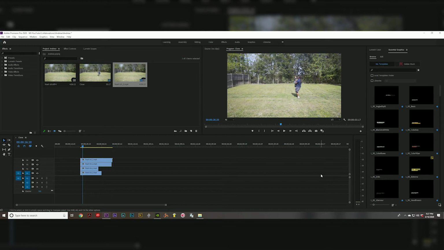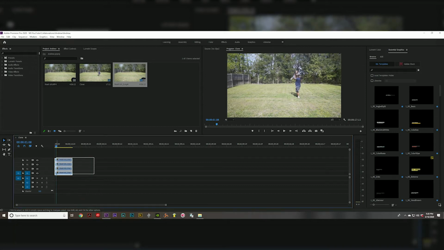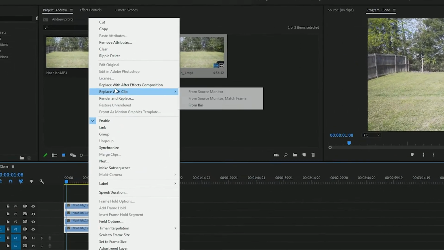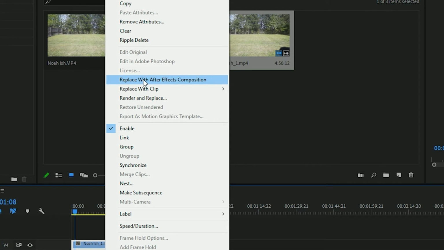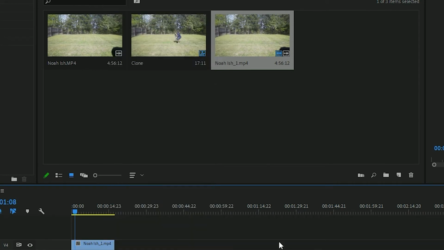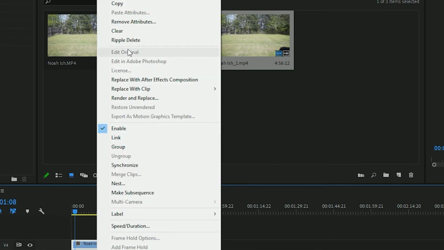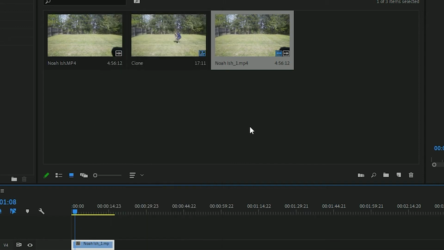So I'm in Premiere right now. I have everything already set up. I already chopped out the clips that I want. So what I do is I line everything up in Premiere, then I right-click and replace with After Effects composition. So you want to highlight them all, right-click, and replace with After Effects composition. Boom.